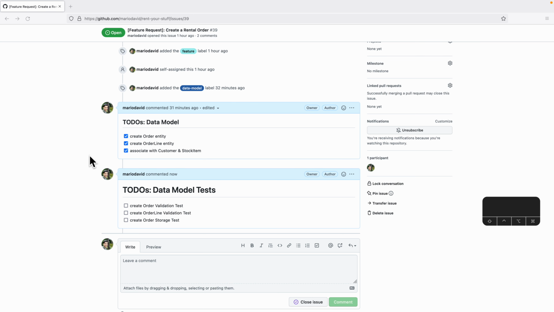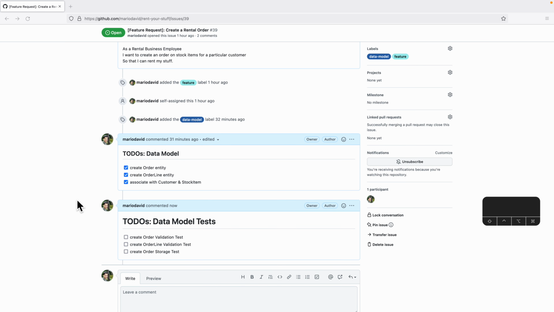Hi everyone. So in this next follow-up video, we will continue our journey on the rental order and write some tests for the data model. In the last video, we actually created the data model, and let's now take a look at what has to be done in order to validate that we actually did all this right.